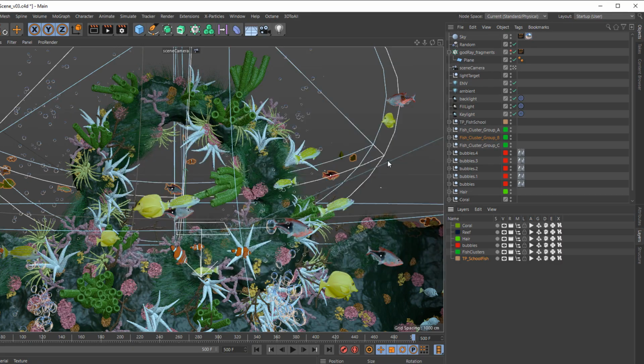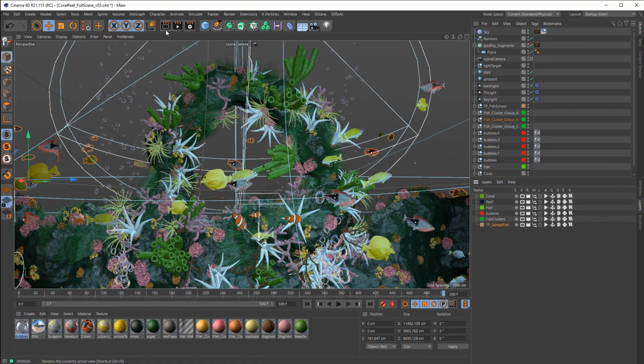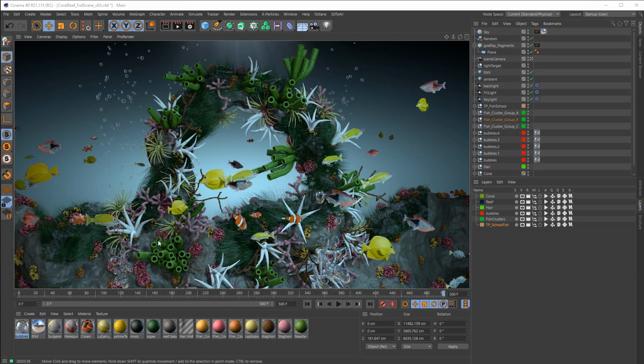All right, I'm going to minimize this, and I'm going to go ahead and test render this out. And while this is rendering, I'm going to pause this, and I'll return as soon as it's done. So here's the result of the render. It's looking really nice. The only thing I noticed is that I forgot to add a material to this needle coral. They're still white, so I'm going to go down to the material editor.